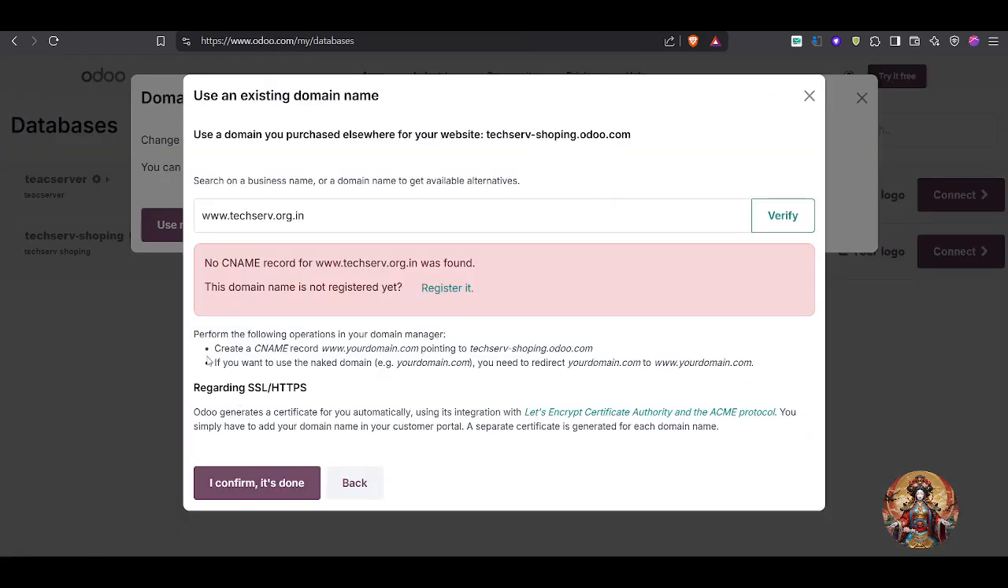And if you want to use the naked domain, you need to redirect your domain.com to www.domain.com. So for that you can watch my other tutorials. Just simply go there and see. I have explained that earlier. So you can simply redirect your specific domain towards the specific domain.